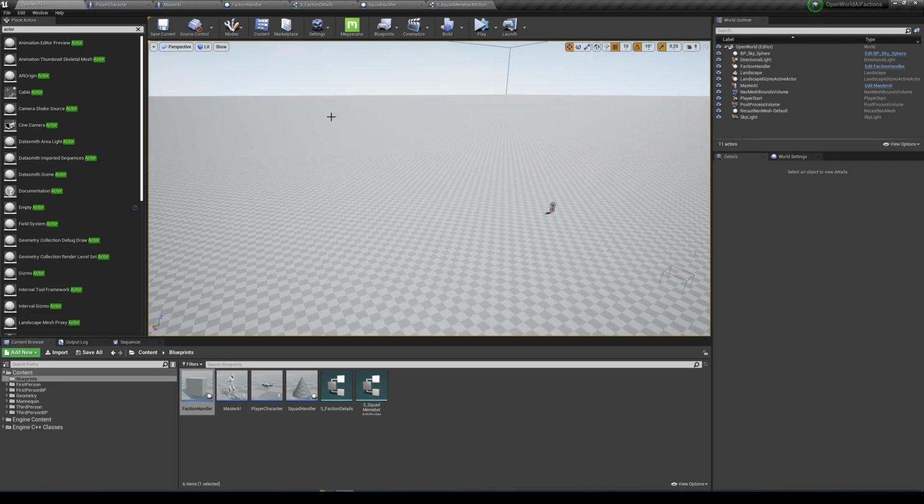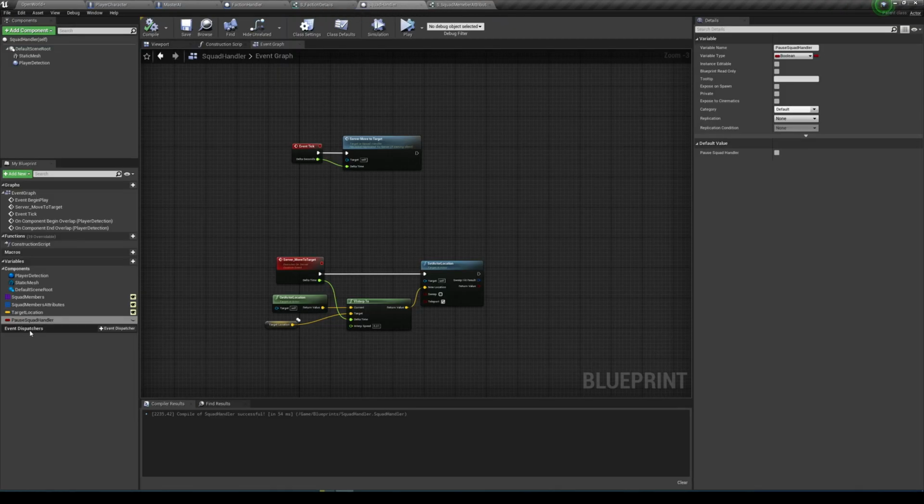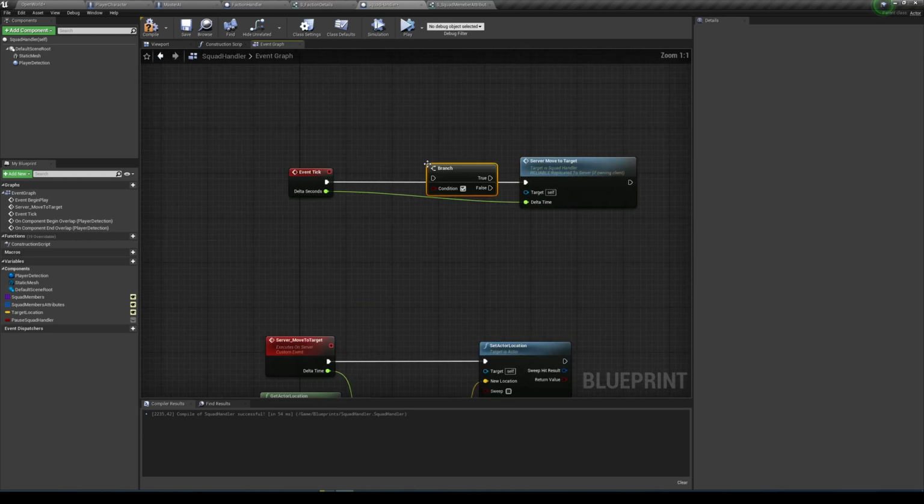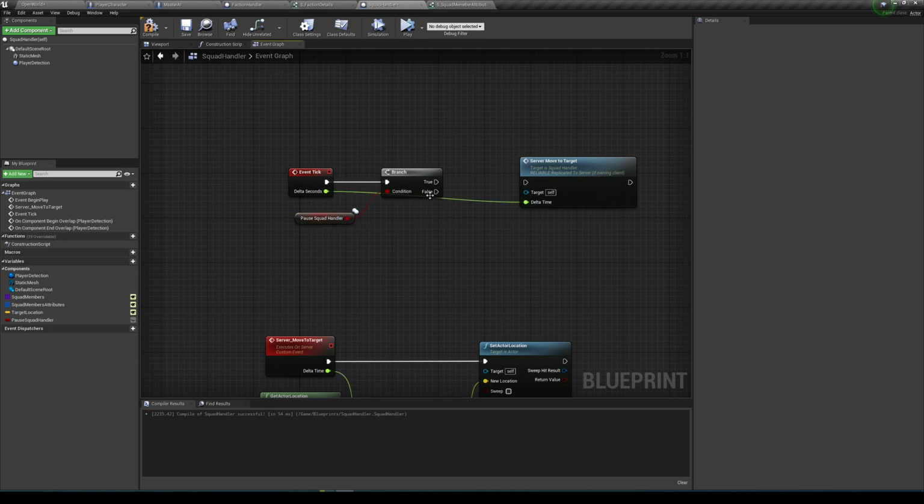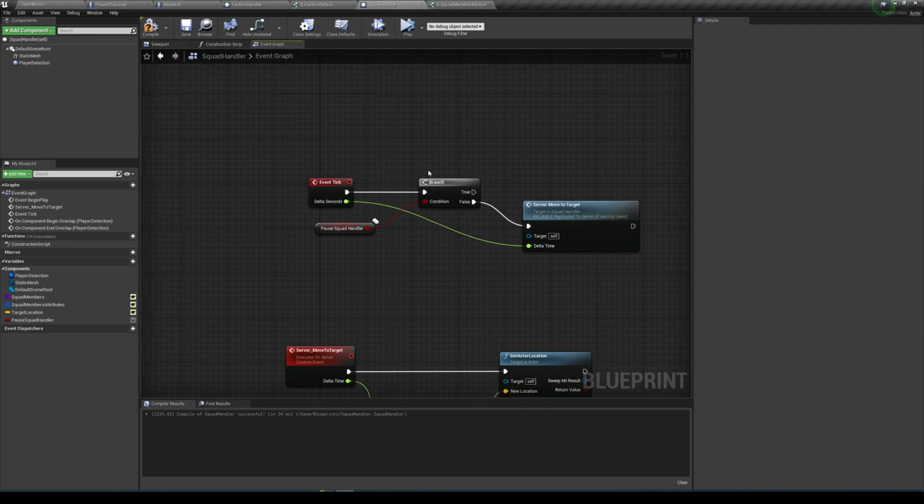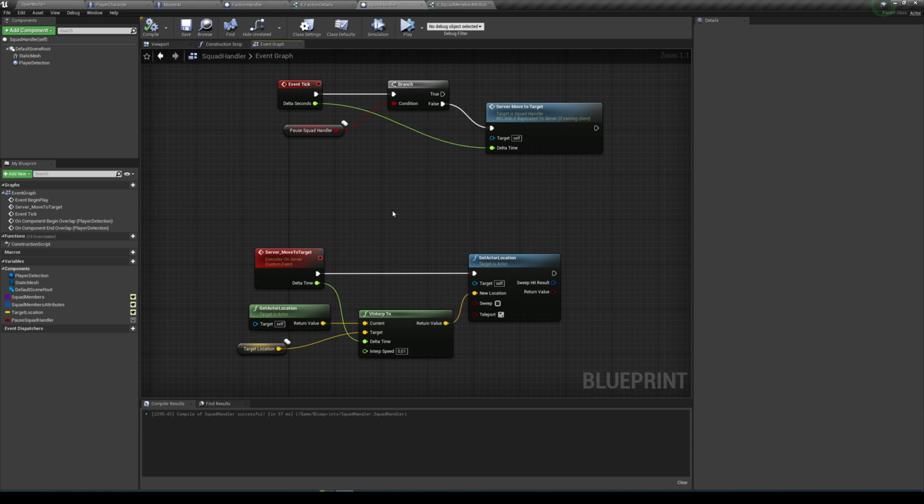Then once the physical characters disappear because the players moved away, you want it to resume to the target location. So we just need to pause the squad handler, and we're going to do that on the event tick over here. If pause squad handler is false, then we're going to move. If it's true, we're not going to move to target. We're just going to wait until the players move away again.